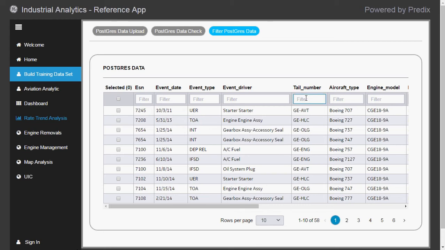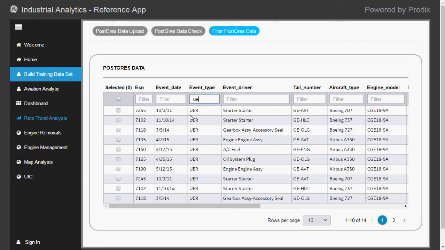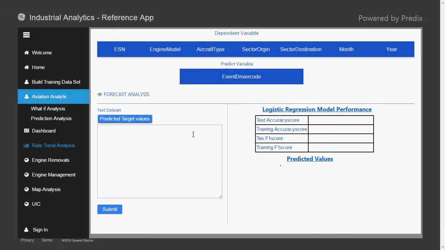The very good feature of this particular component is that you can do any kind of filter. For example, I want to see the engine event type of only UER. So I can type only UER, and you will be able to visualize and analyze the data even in this particular screen. So this is a good capability where the user can upload the data, review the data, as well as visualize the complete training data set. Fine.